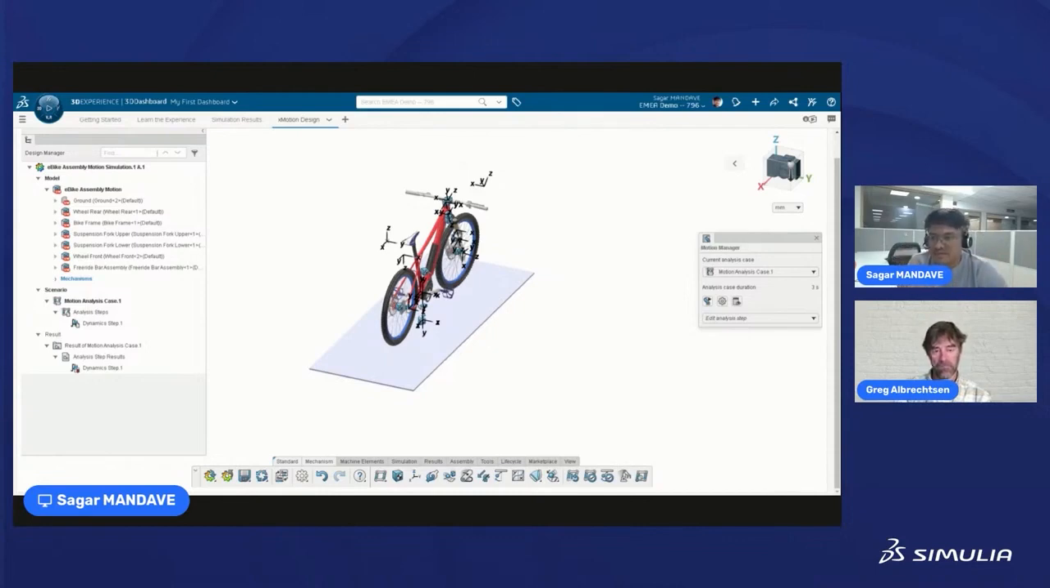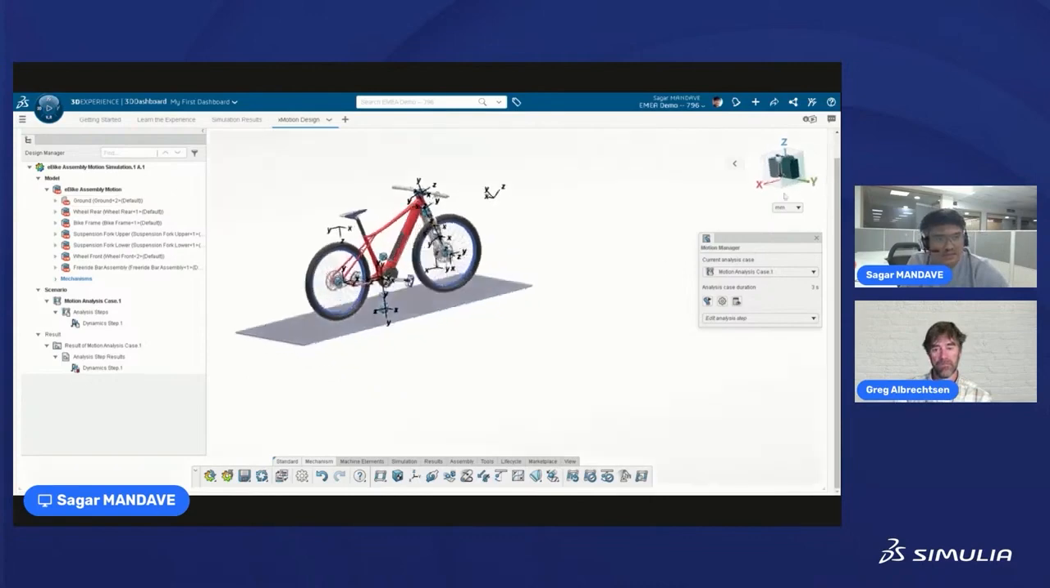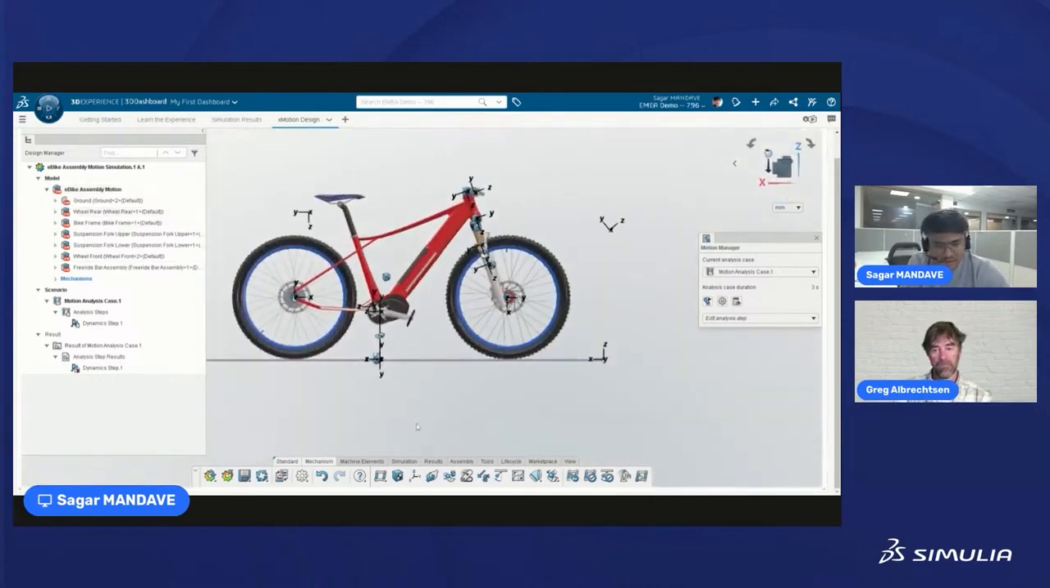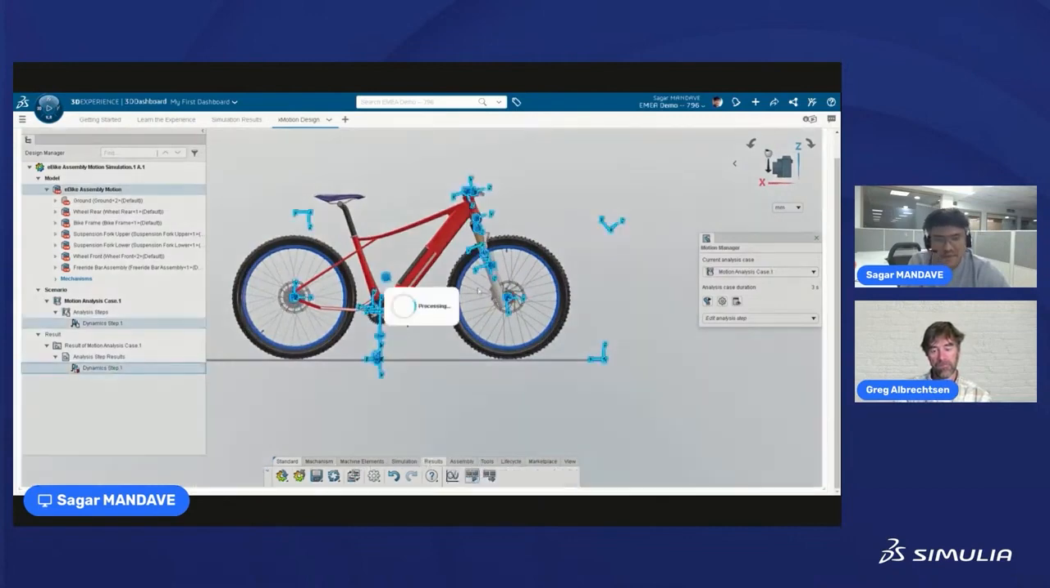So you are equipped with both analysis steps. Depending on your end expectations, you can choose which step to add in your simulation. So this is the solved simulation. Let me play the result for you guys.